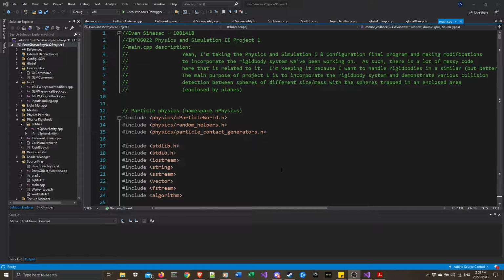I'm recording this video demo for my Info 6022 Physics and Simulation 2 Project 1. I decided to build this project off of the Physics and Simulation 1 final program that we did. As such, there's a bit extra in here, and it's a bit messier than it needs to be, in particular with the configuration stuff.